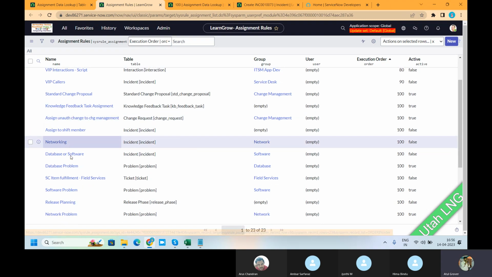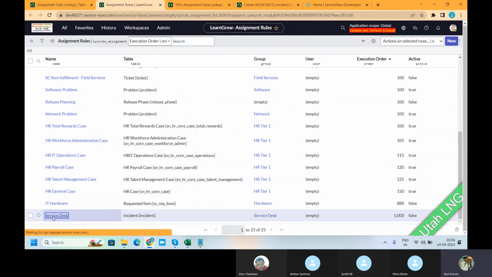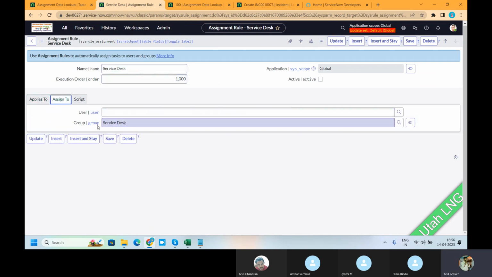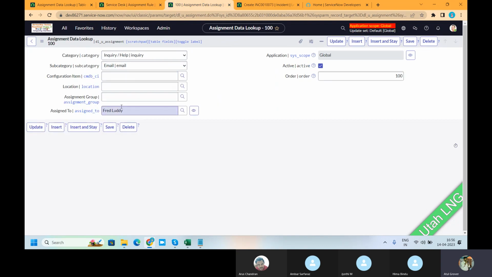Assigned to shift member, networking, payroll, IT service desk. Let's say what does this assignment rule say? Service desk. It's a service desk assigned to. OK, now good point we pick up. These are two different concepts. OK, if you notice, it is on the number 100.